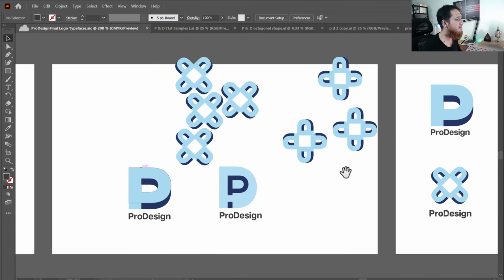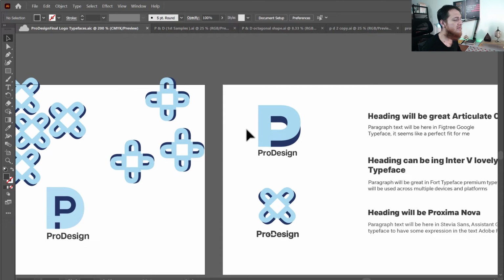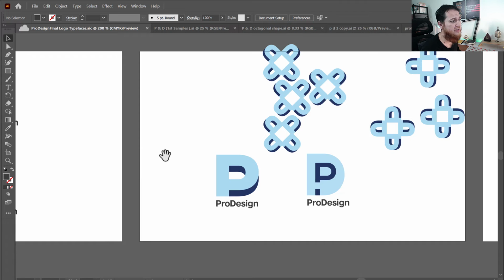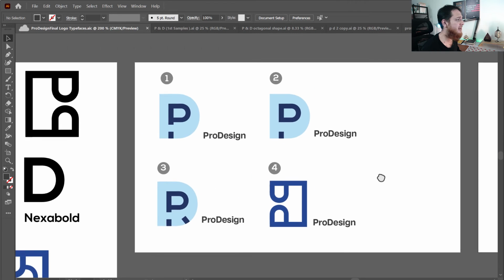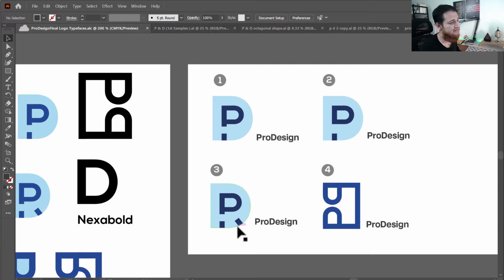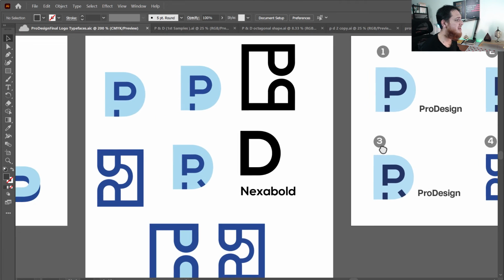So here we have the back process. So I tried different ideas. These were the two finalists, Pro Design, this one and this one. I really like this one because it has more versatility. You can rotate it. You can have a whole pattern woven by this one. This is just a static shape. You cannot create a pattern out of it. So here you can see P, R, and also D. So actually Pro Design, PR Design. But these were four options.